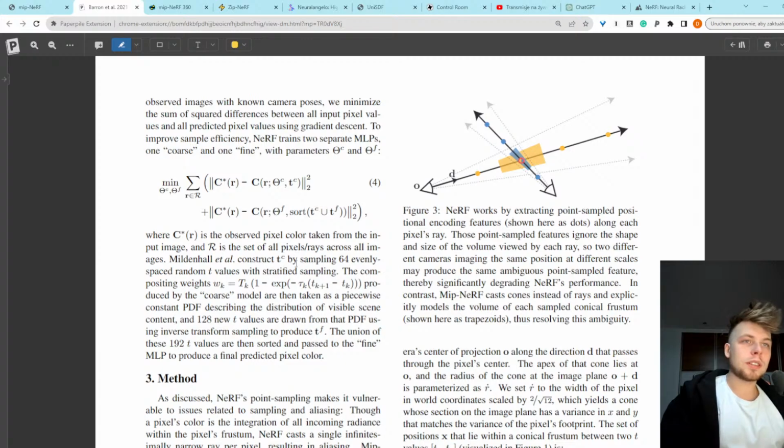Construct TC by sampling 64 evenly spaced random T values with stratified sampling. Alpha compositing weights produced by the coarse model are then taken as a piecewise constant PDF describing the distribution of visible scene content, and 128 new T values are drawn from the PDF using inverse transform sampling to produce TF. The union of these 192 values is then sorted and passed to the fine MLP to produce the final predicted pixel color.